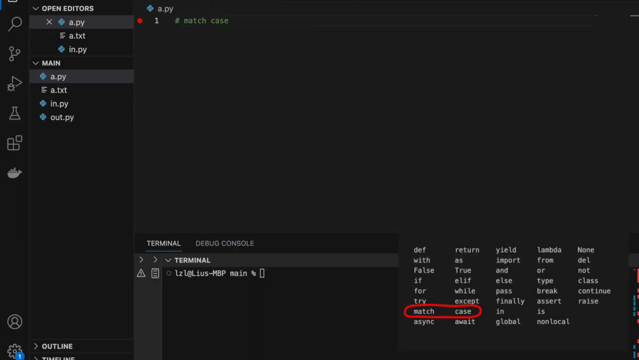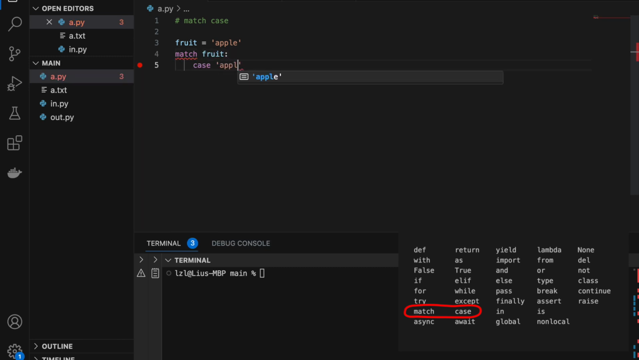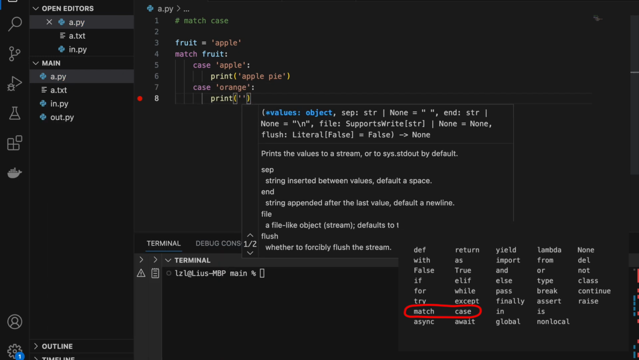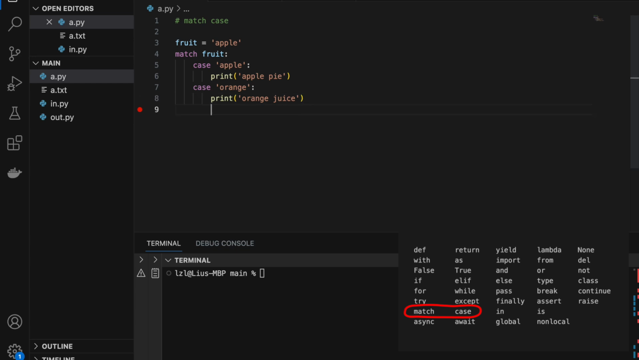And next we have our match and case keywords. This can be an alternative to our if-else blocks. So let's say I have fruit = "apple", and I'm going to use a match case. So match fruit colon, indent, case "apple", and I'm going to print "apple pie", I guess. Then next is case "orange". Here I'm going to print "orange juice" or something like that. And case "pear", and I'm going to print "pear cake" if there's such a thing.